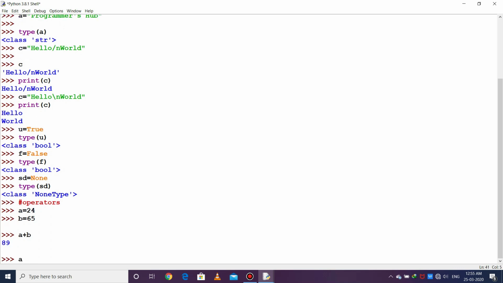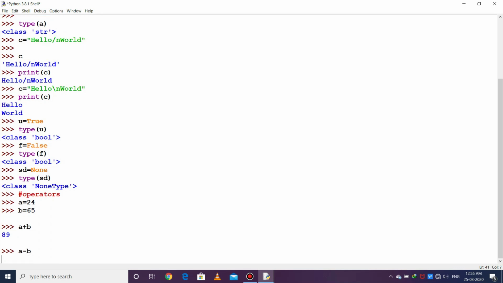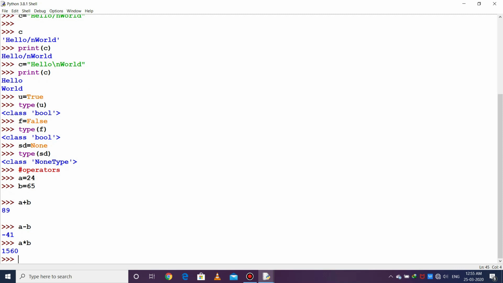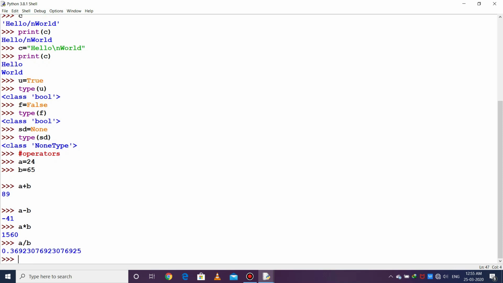If we use a minus b, it will give us the answer minus 41. If we use a asterisk b, here asterisk denotes the sign of multiplication. Okay, so it is 1560. If we give a divided by b, here the forward slash gives the sign of division. Okay, it is 0.3692 and many more digits.